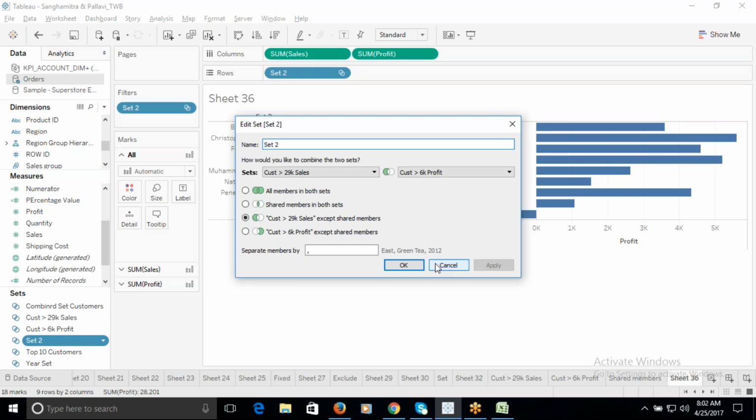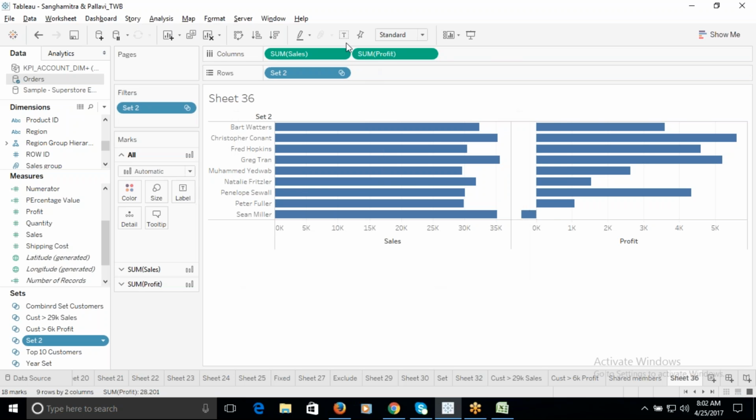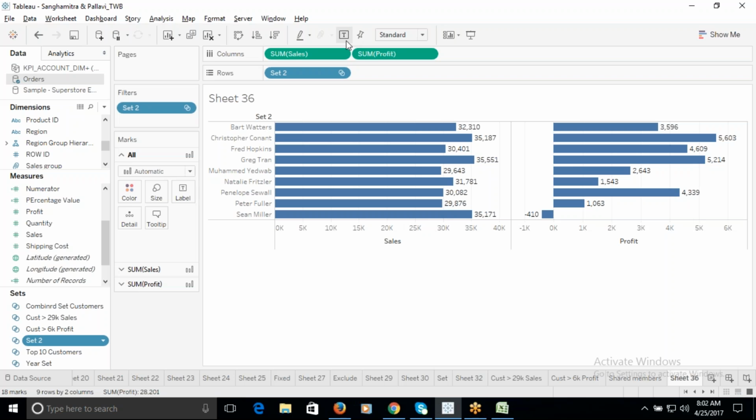Sorry, I didn't get you. Yeah, that means for the third one, it is only showing the customers with sales greater than 29K, but the profit is not greater than 6K. Yes. This shows, for this customer, what the sales value and the profit value are. It is not showing greater than 6K.